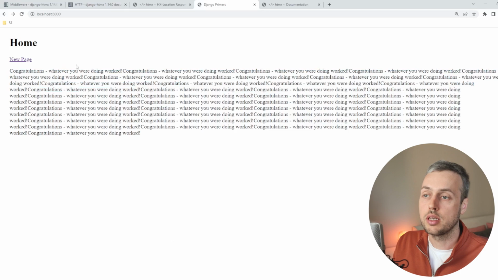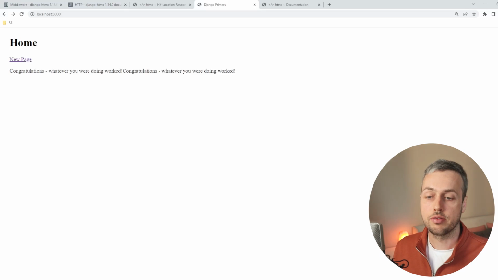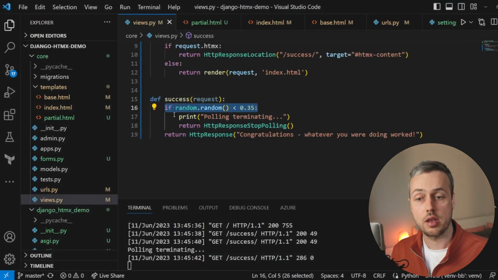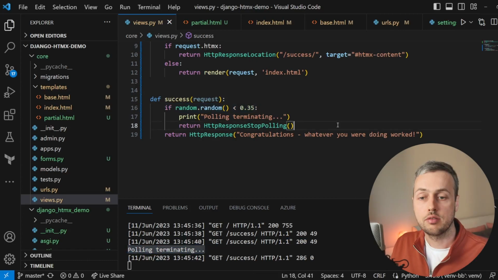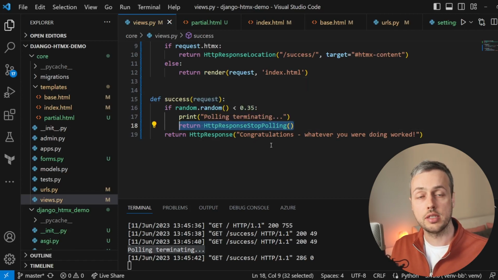If we go back to the page and refresh this page, we are going to see initially that we're getting the polling, and we see that we're still getting the polling the second time round, but we are no longer getting that polling now. And that's because in our view, the random module generated a number that was less than 0.35, and we can see the polling terminating message on the terminal. And finally, from that view, we've returned the HttpResponseStopPolling, and that tells the client that we no longer need to poll the backend for that particular element.